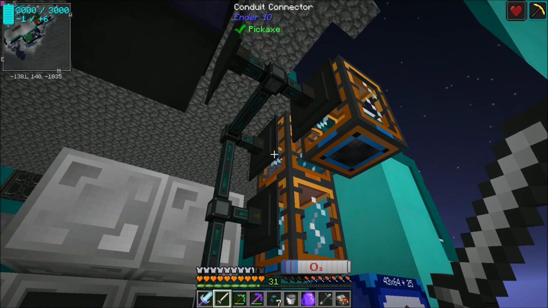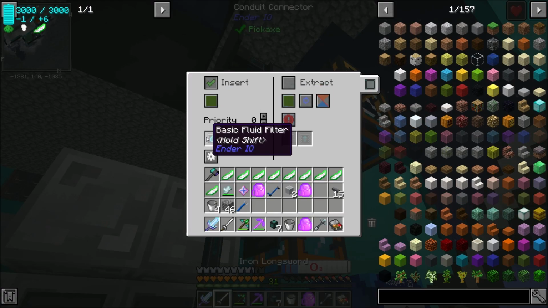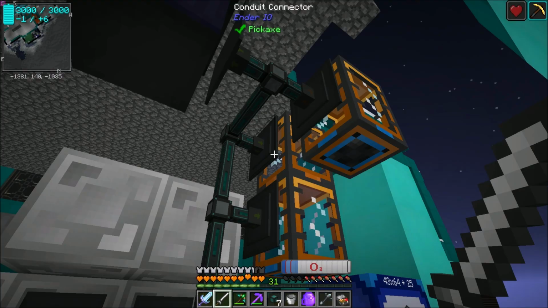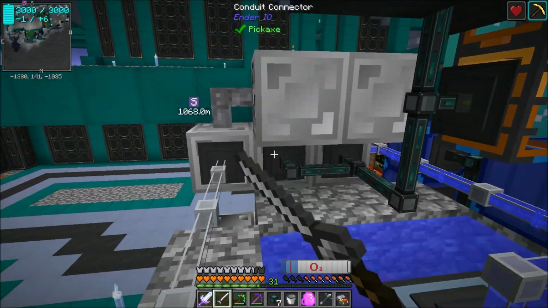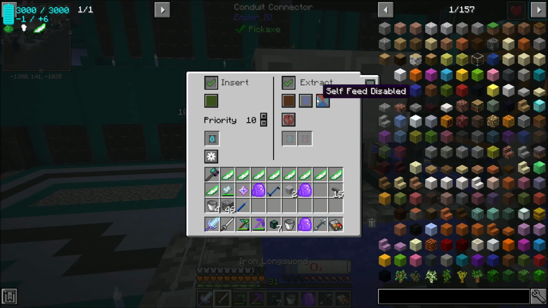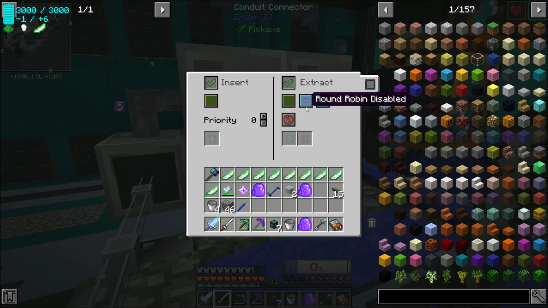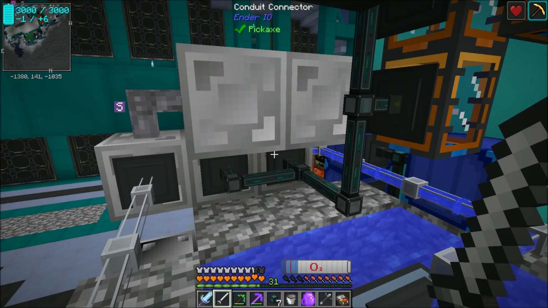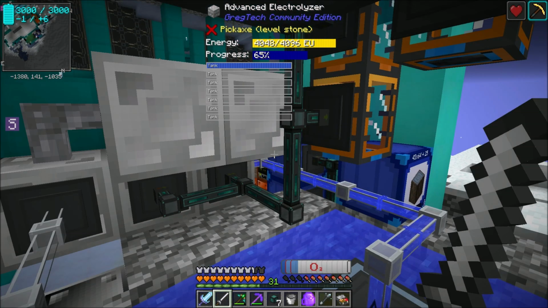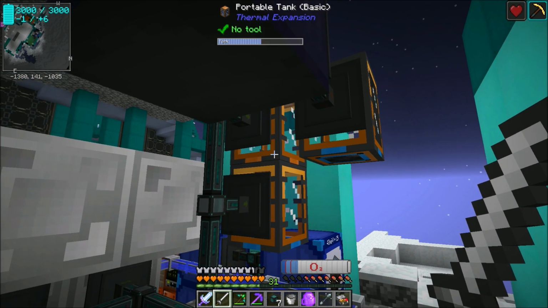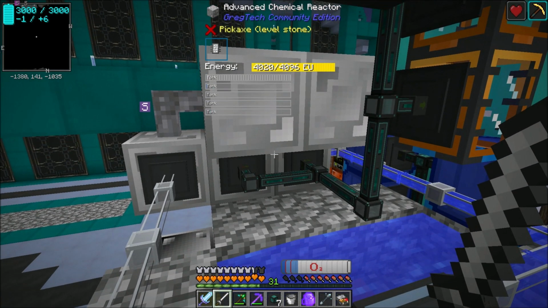And by the way, I want to check something. There's no option here. No, it's pretty much just insert this on the extract. It's because round robin's probably enabled. So we're going to turn off round robin, disable that. That way it's going to feed oxygen into this till it backs up, and then it'll feed oxygen to this. I think that's better.